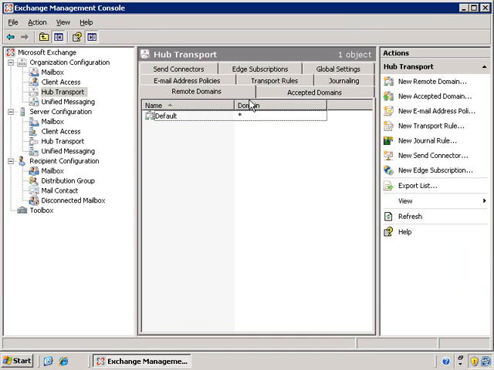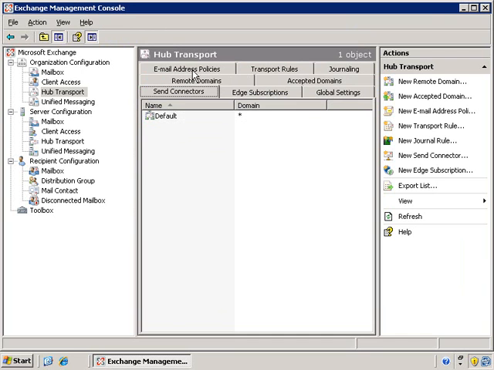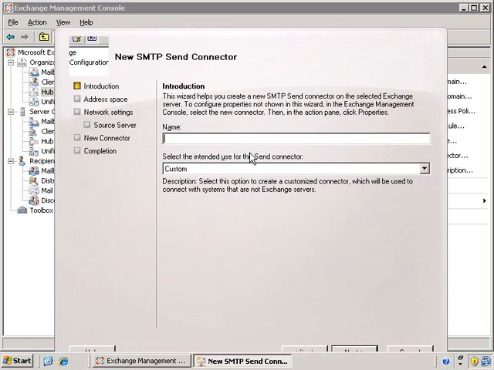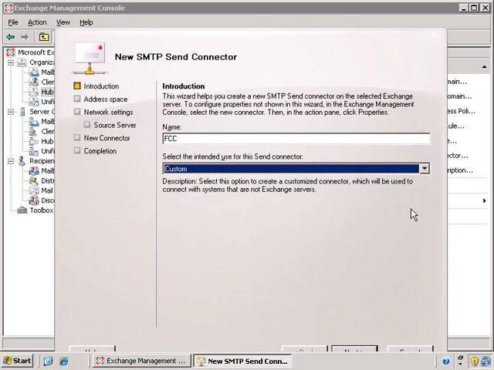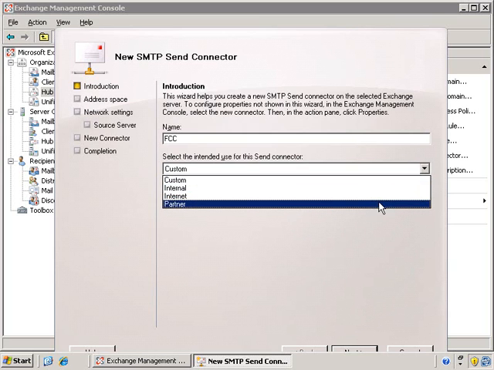So we've looked at accepted domains and transport rules. One thing we haven't looked at are these three. Send connectors are basically special funnels. There's a default send connector that we don't actually see, but we can build custom send connectors. Say I wanted to send mail securely out to the FCC. So I could call this FCC, and this is going to be a partner send connector. Actually, no, it's not. Let's see here. Let's say partner. There we go.